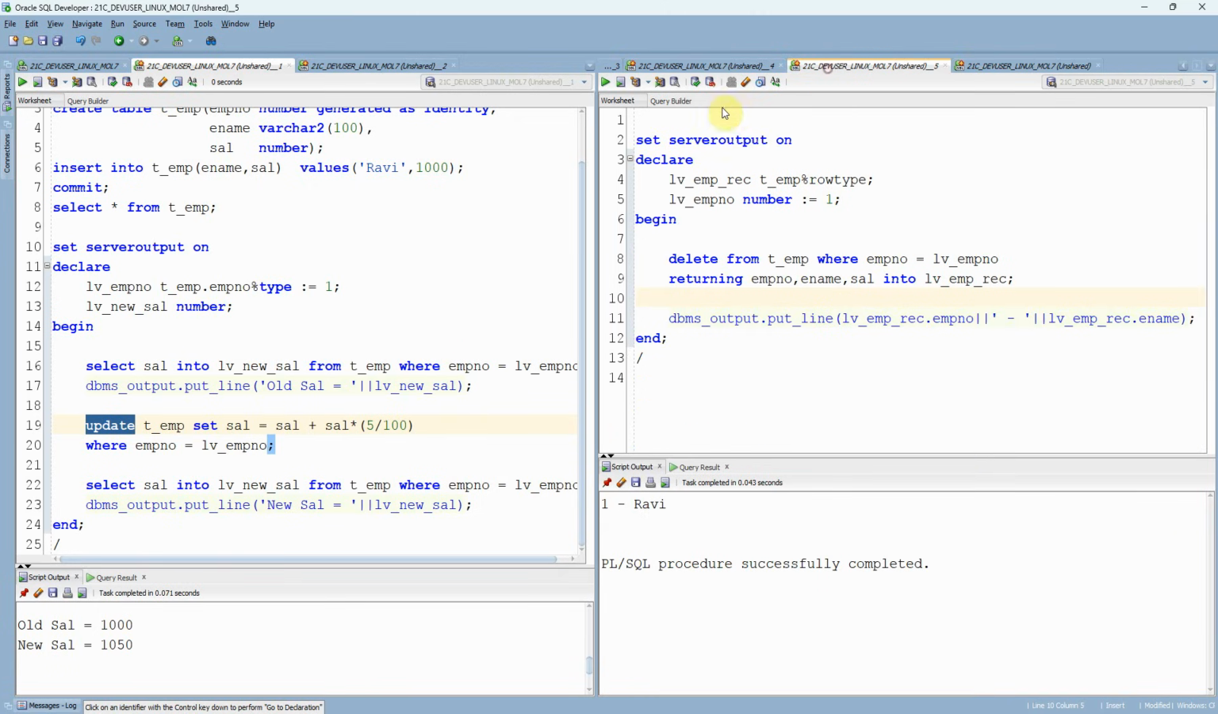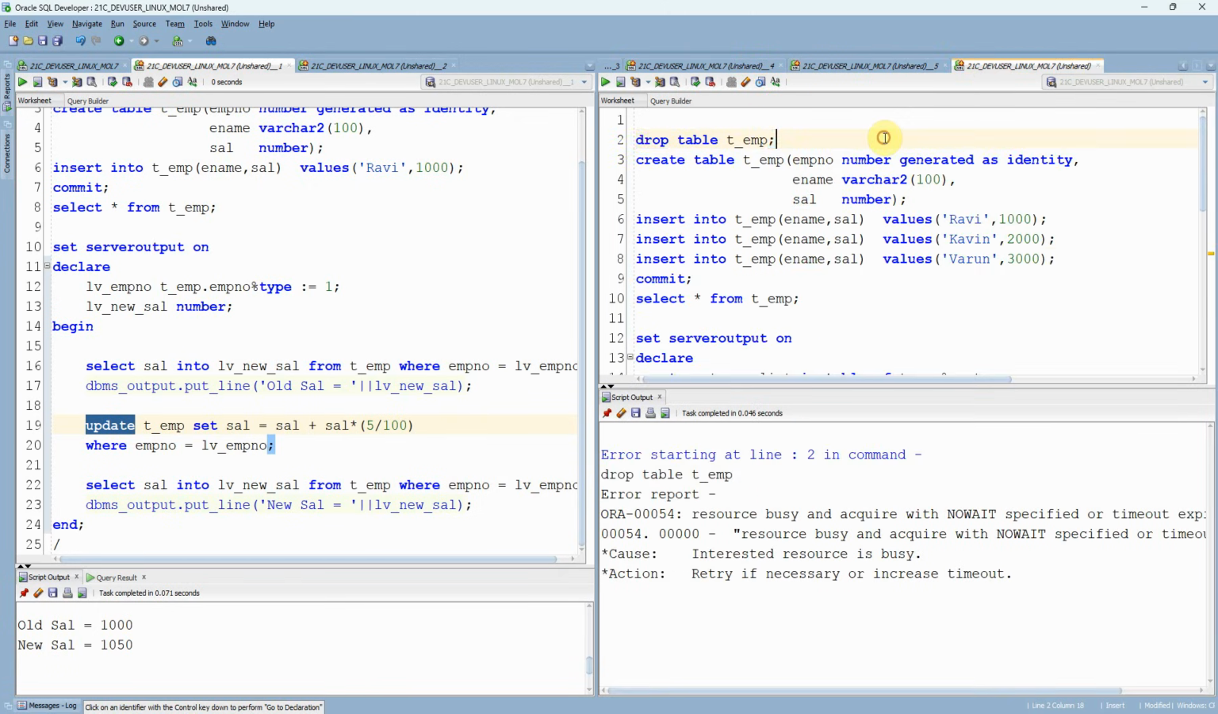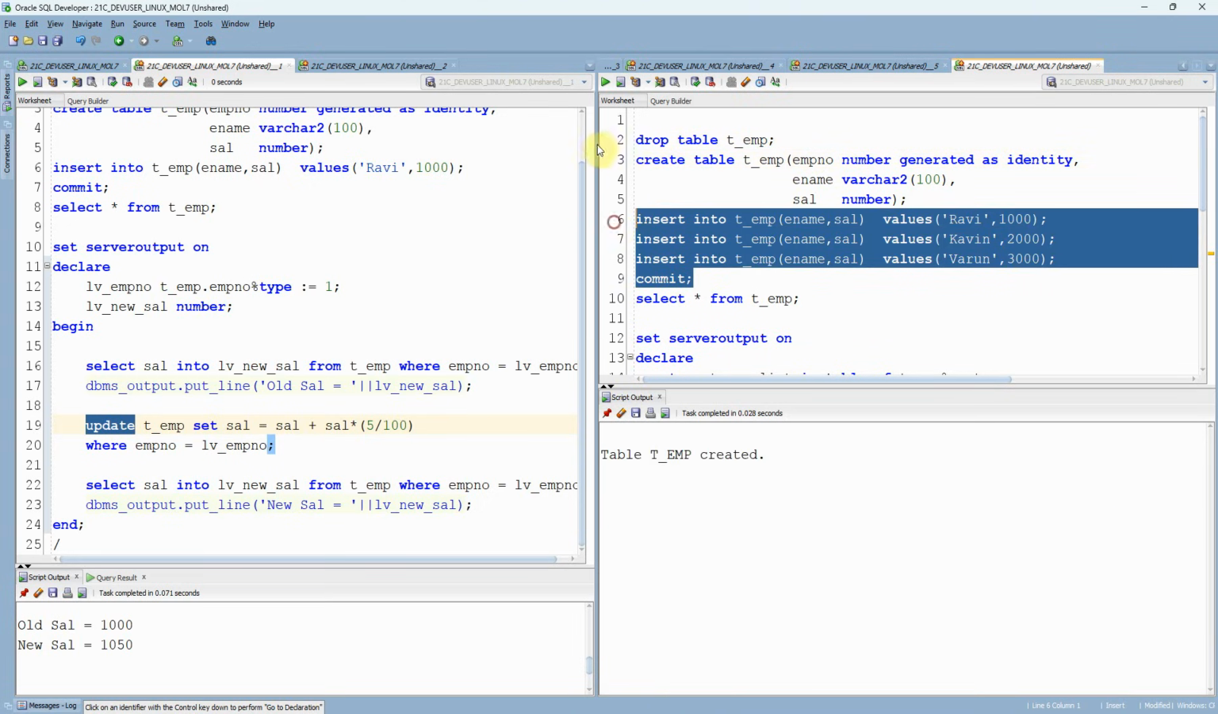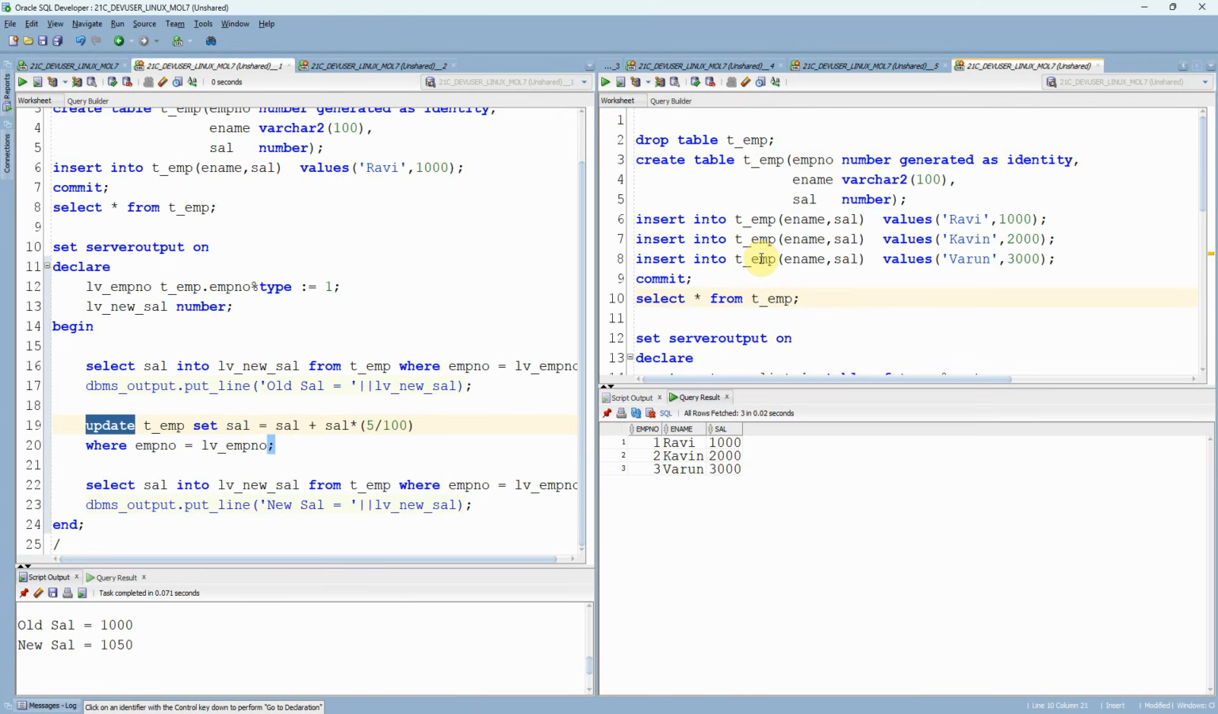Let me drop, just a second, drop this table. Table is dropped. I'm recreating the table. Now I am inserting 3 employees, Ravi, Kavin and Varun, into this table. Let me select from the table. As expected, we have 3 records, 3 employees in this table.